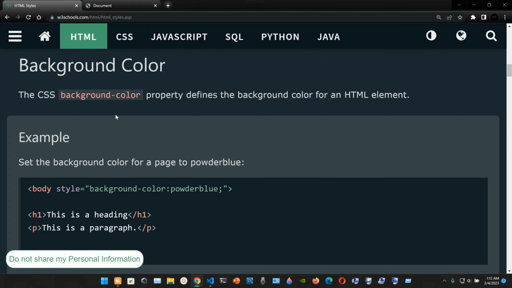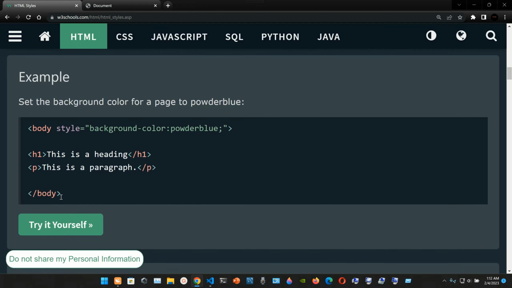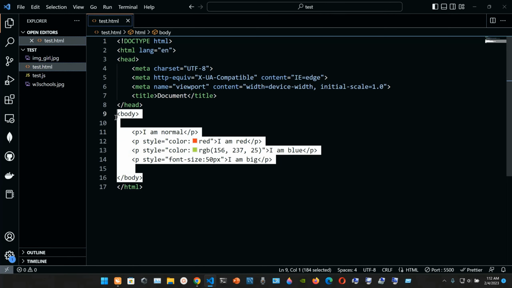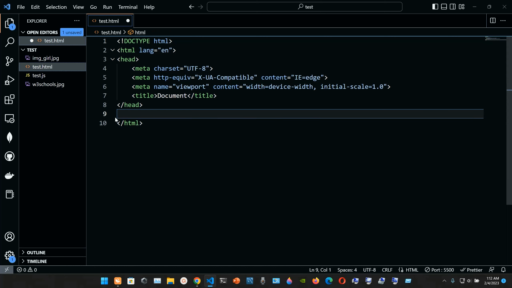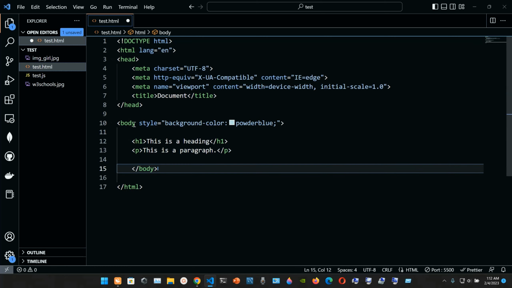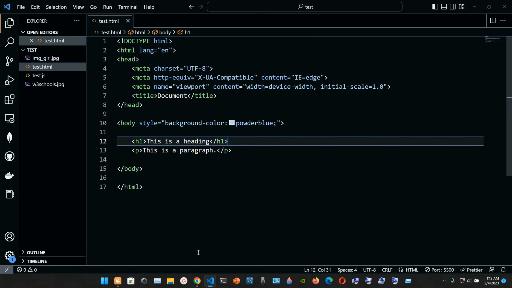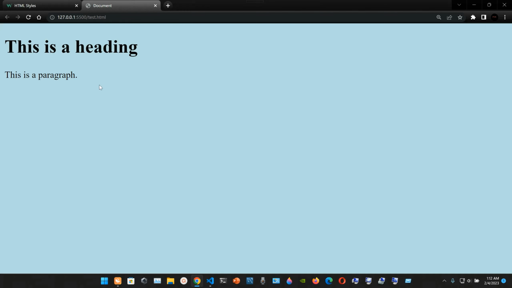Now we have the background color. The CSS background color property defines the background color for an HTML element. And we're gonna grab this example, and this is gonna be in the body. So let's just delete this part here, and we're gonna paste it here. So we have the body, and inside of the body we have a style, and the style is gonna be, inside double quotes, background color, and it's gonna be this color, powder blue. So we save it, and this is what we're gonna get.